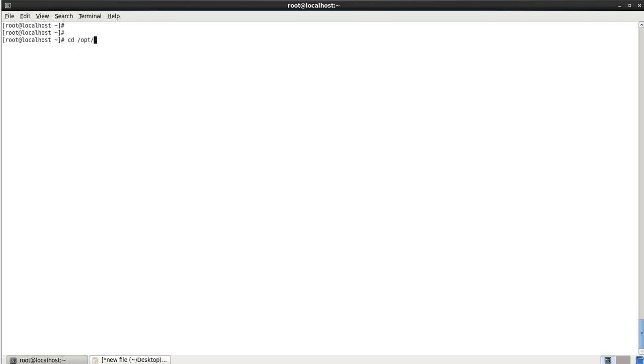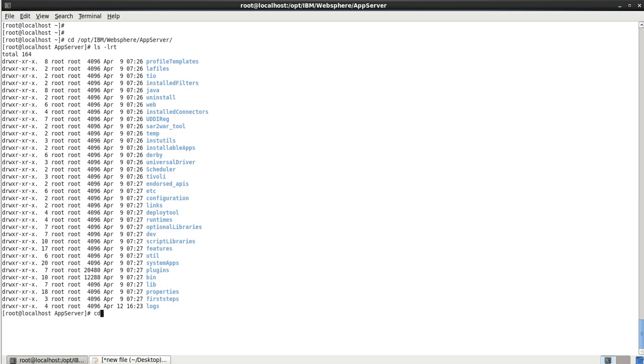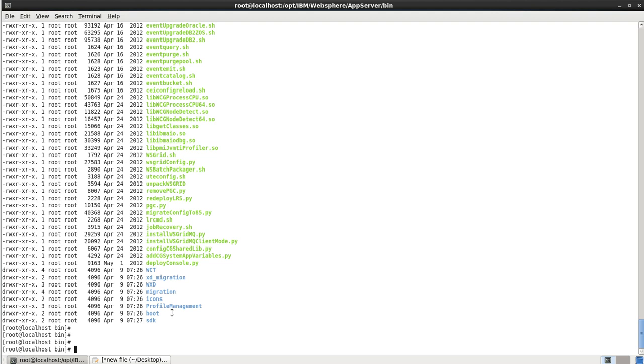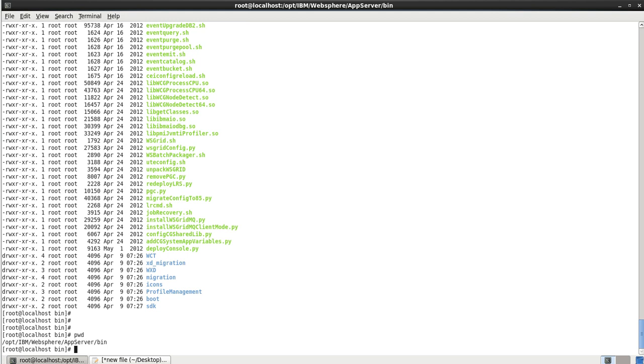So we have installed, this is our WAS home. Okay, now go to the bin directory. Now again run ls -lrt. So now we can see profile management. Let me again do the pwd. So we are inside opt, IBM, WebSphere, AppServer and bin. Now again do the cd and profile management.